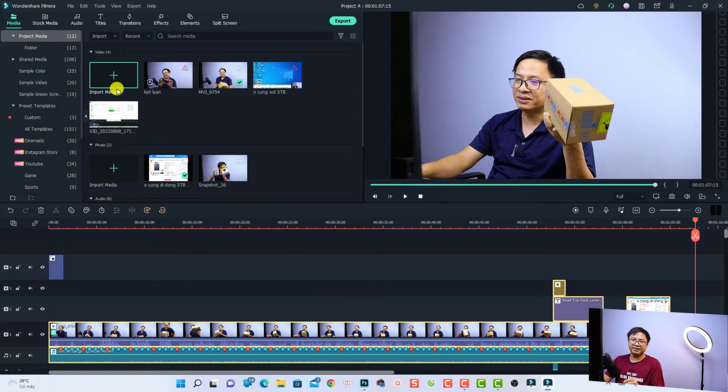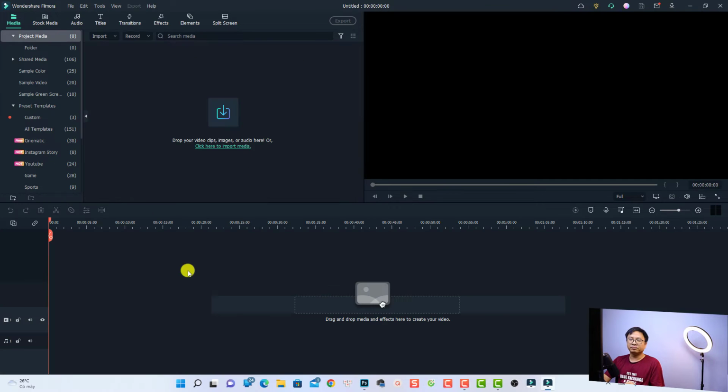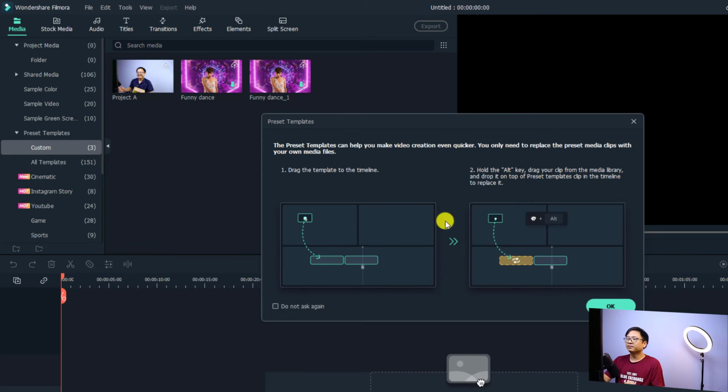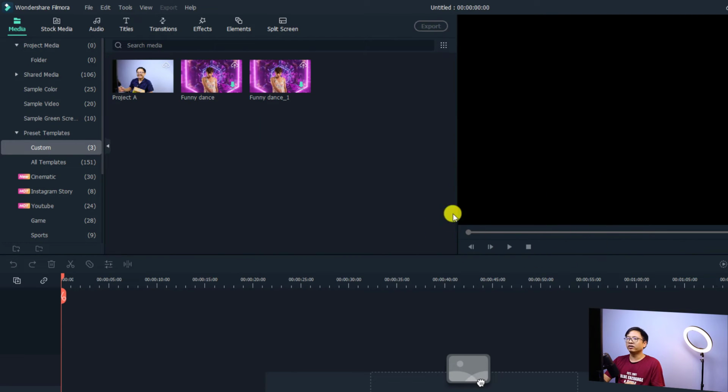Okay, and the next thing, you want to open project B. For example, I can create a new project. And this is a new project and now we want to find the template that we already saved. Okay, so to do that, we want to go to File and then find the custom. This is a custom folder where Filmora saved your template. Okay, just click here and then click OK to get rid of the promotion.